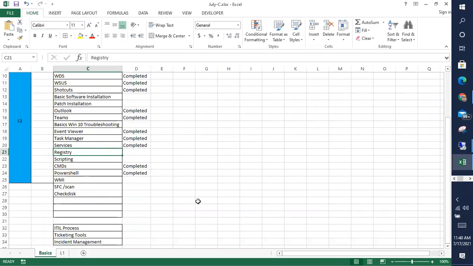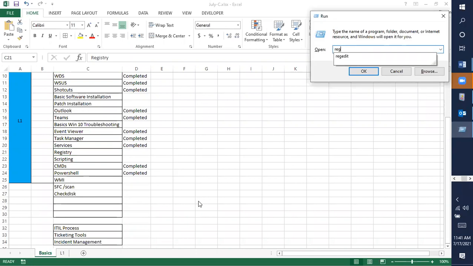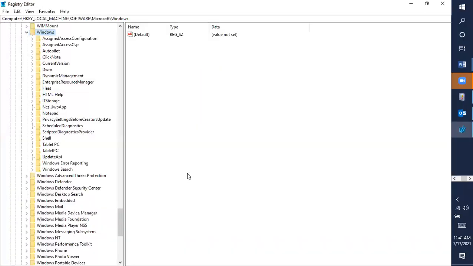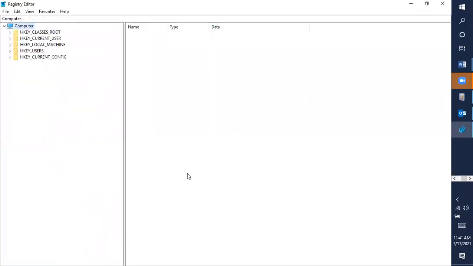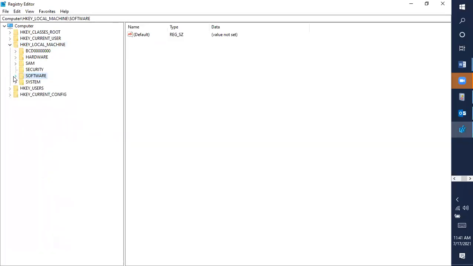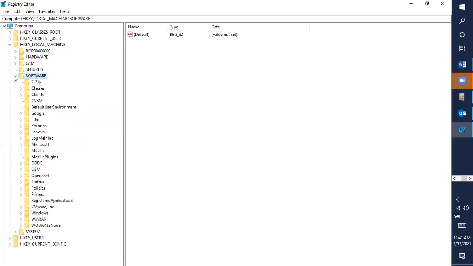Registry is nothing but you need to go to Run and type regedit. You will find this information in the registry keys. Whatever software you installed, each and every software's information is stored in these hives. These are called hives. Any software information can be stored here. For some advanced troubleshooting, we need to check the registry keys and the particular values.